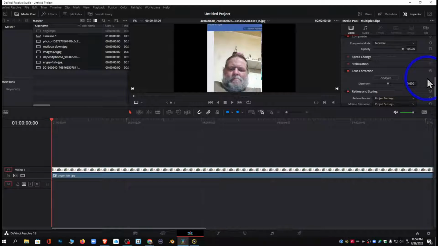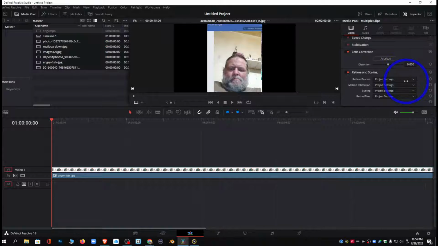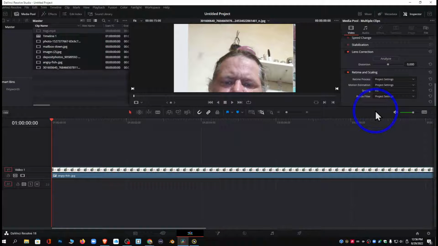Alex. Come down here to retime and scaling. Go into scaling. And you want to click on fill. So what that does, that takes all these pictures and it's going to fill it to the screen. Then you're going to have to go in and obviously make some changes because that's not what we want, but that's what it does. So now I'm done with that.